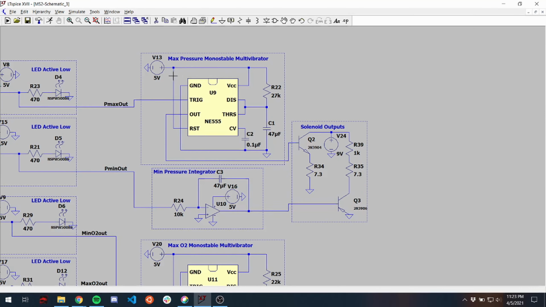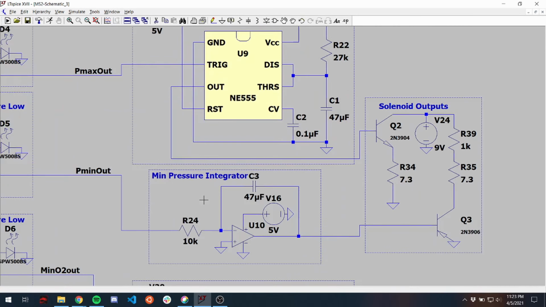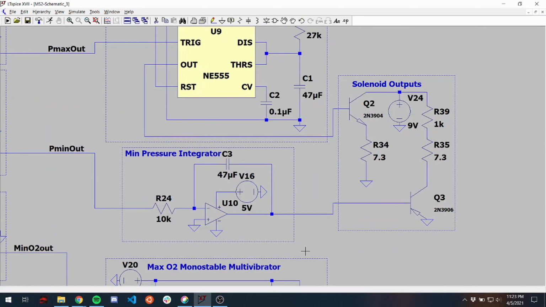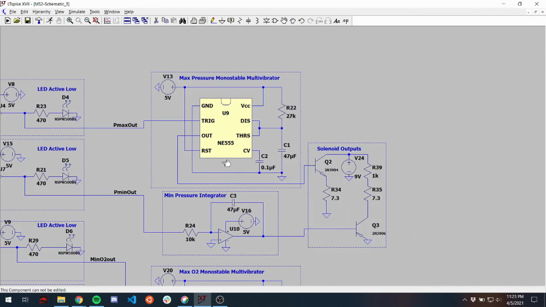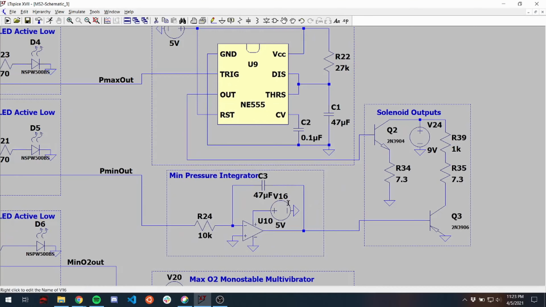The essential idea is that we have one to get us into a region if we're way above, but the minimum pressure integrator is really just fine-tooth adjustment once we're close to the region, and we make sure that we actually get into the region we want.